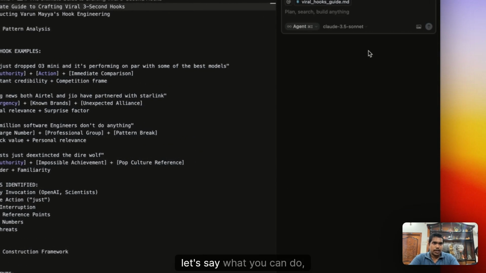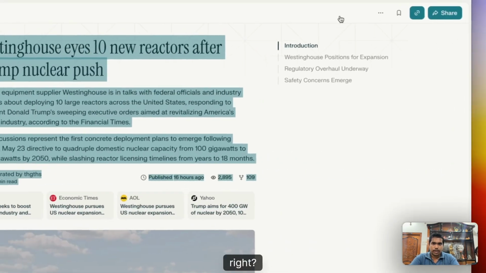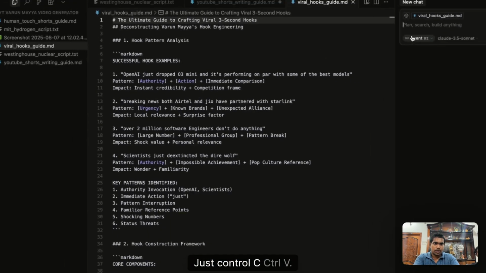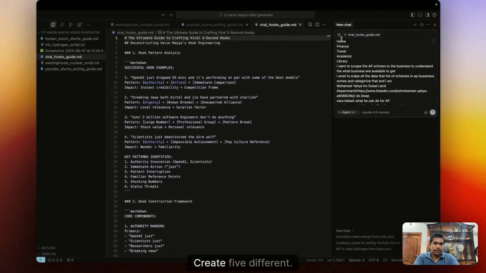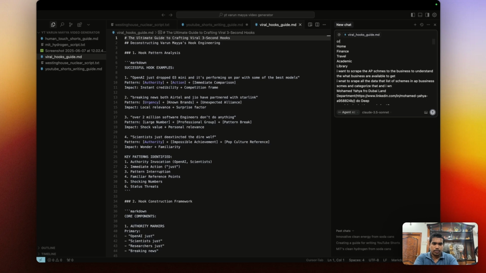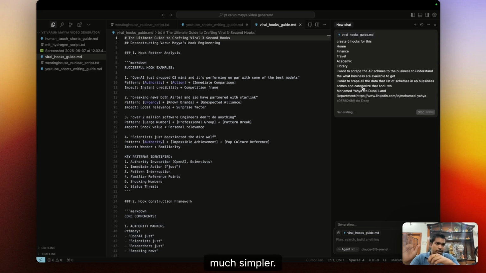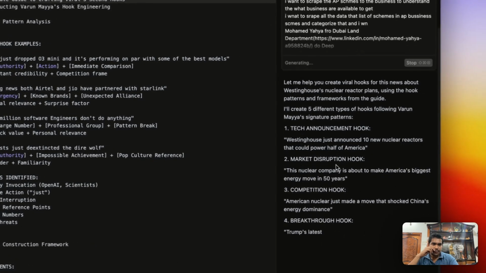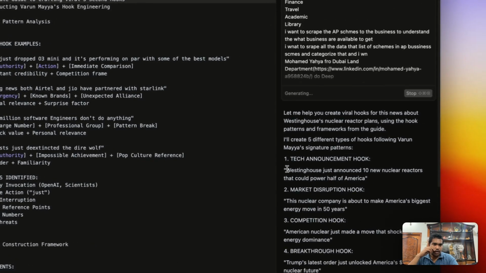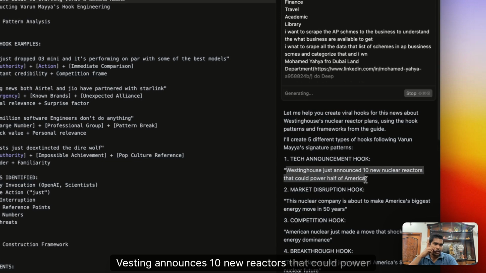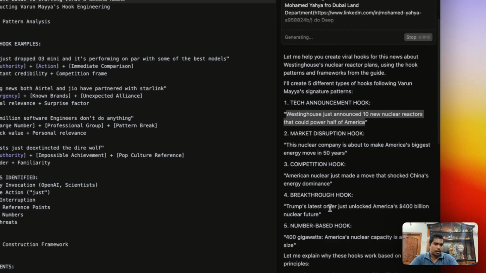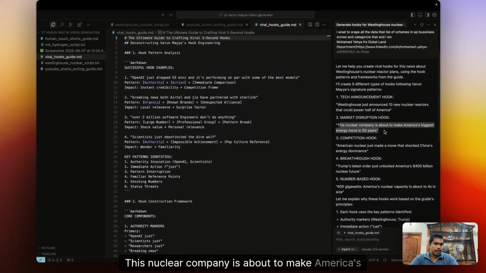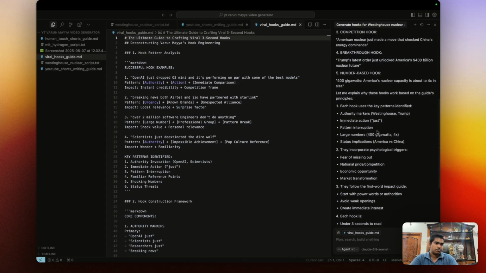So for example, let's say I have here a script. Just Control C, Control V, create 5 hooks. So for this, much easier, much simpler. Then get the hook, get the entire info, add all of these things. Westinghouse announces 10 new reactors that could power half of America. This nuclear company is about to make America's biggest energy move.